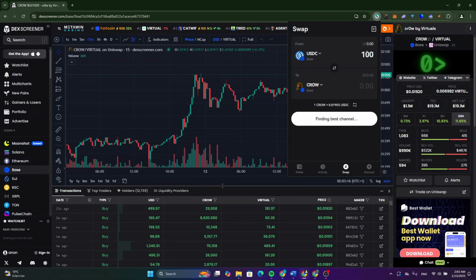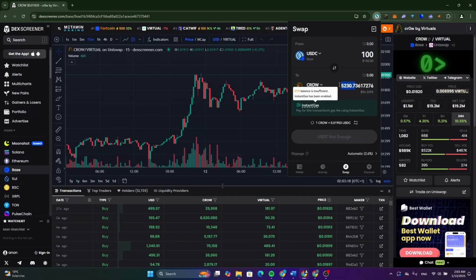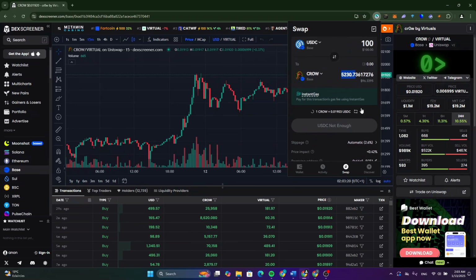Now after that, type how much you want to buy. Wait a few seconds to be able to see how much you receive. So this is it. Now after that, it's simple and easy. Just click here on buy now, and you will be able to buy Cr0w token on your wallet. So this is how to buy Cr0w token.